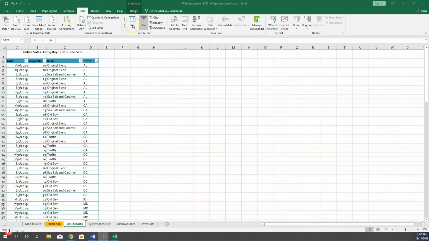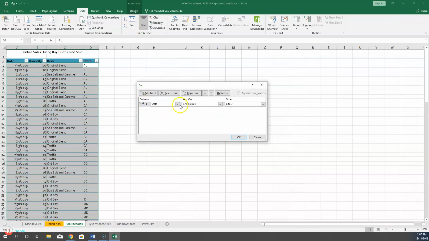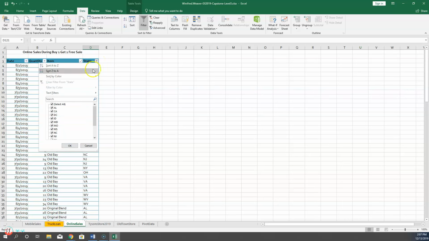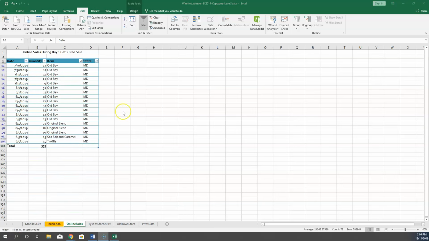Step 20 says sort the data alphabetically by values in the item column. I'm going to go to sort and filter, select sort, and you want to sort by the item column. Click OK. 21 says filter the table to show only rows where the value in the state column is MD. Click on the filter button, unselect all, and then select MD only. Click OK.